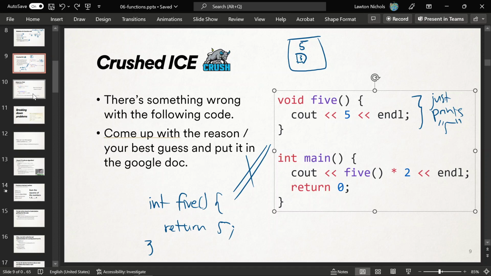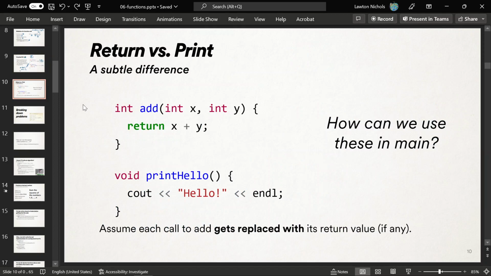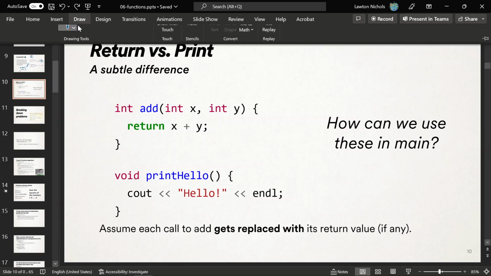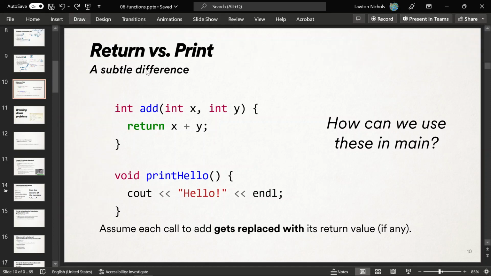Okay? So this is the age-old issue of returning versus printing, right? To make it clear how you can do stuff, I like to think of it as, you give me this function, how can I use it in main? A function that gives something back, for example, I can say add 3, 4. That gives back the answer of 7. I can pretend I have 7 here, and then I can add it to 2 or something.